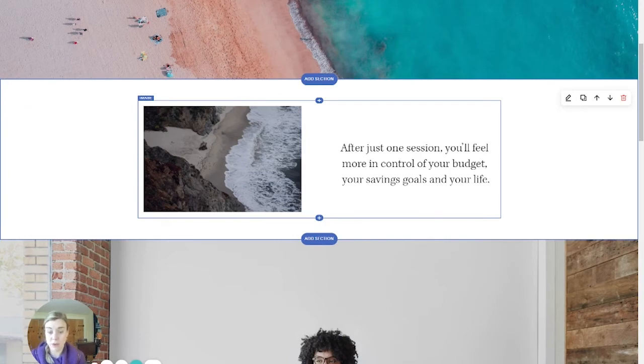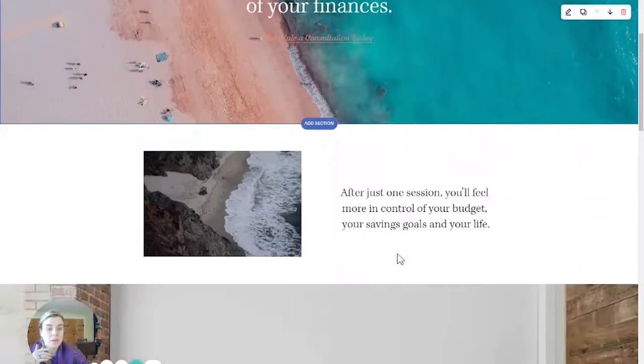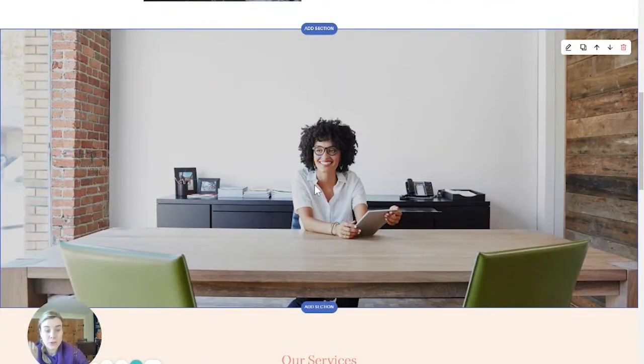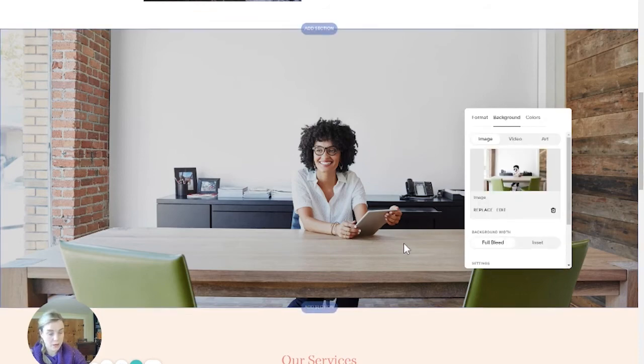I do have a separate video all about how to use Squarespace images, so you can check that out. But essentially, as you go through, all you need to do is add these elements with the plus signs, and you can customize the background. So say I don't need the section to have a background image, I can go in here and remove that image.